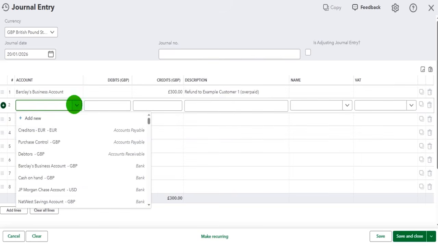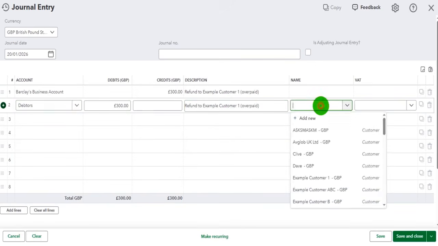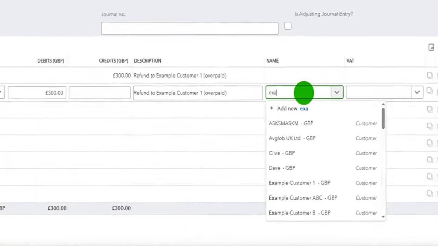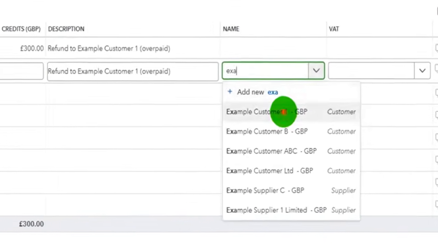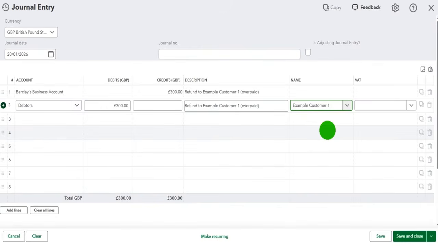You need to find either the debtors account, or it could be accounts receivable. We've named one of them. Click on that account. It will do the debit for you and the description for you. Under name, you need to find the name of the customer's account you want the payment allocated to. So we have £300 coming out of the bank account and going to this customer's account.